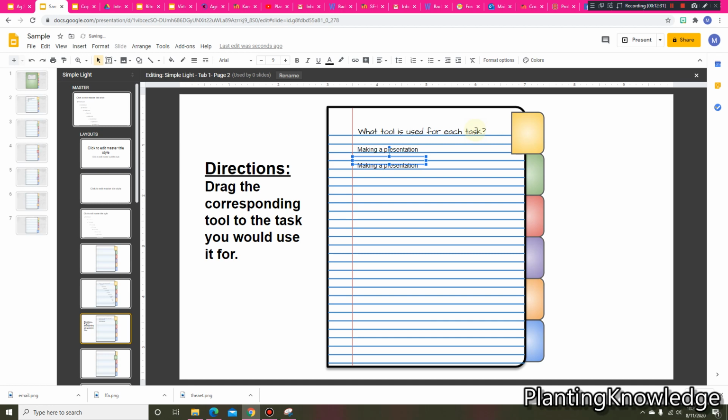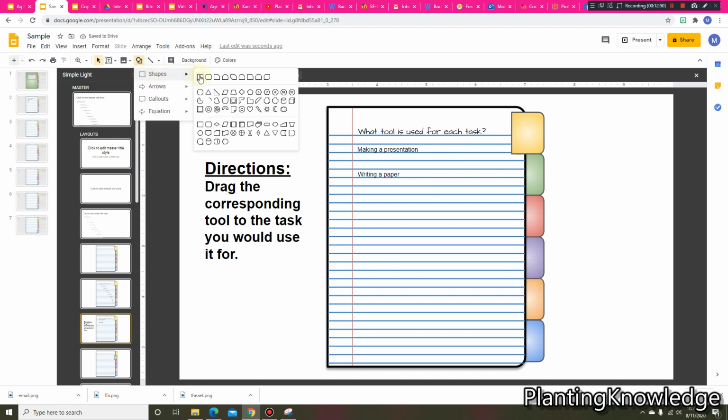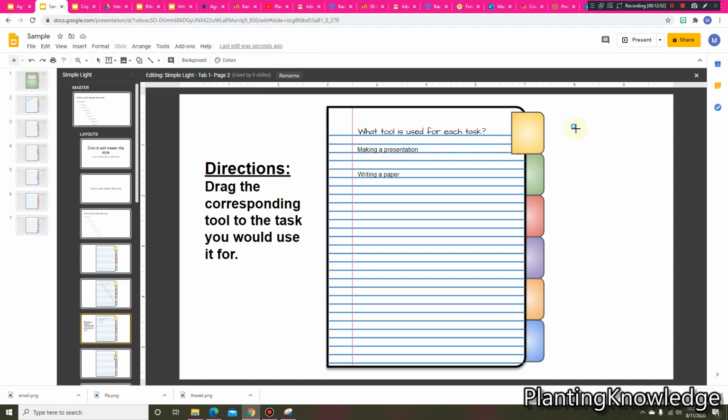Use Shift and my arrows to kind of line it up. Writing a paper. And I'd kind of fill this up. Might bring this one down just a little bit. And I could add shapes or text boxes to the side and write what they, oops, not in here, sorry.